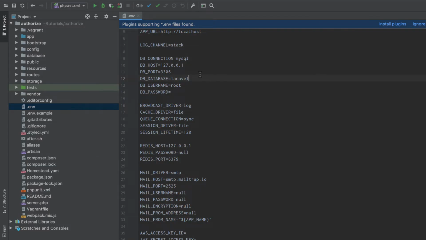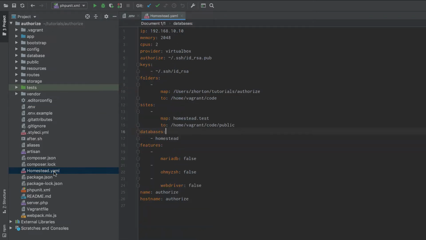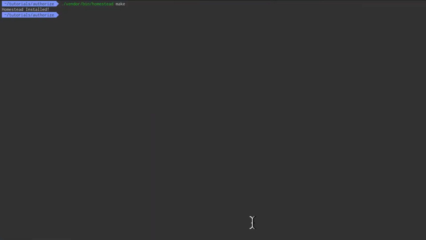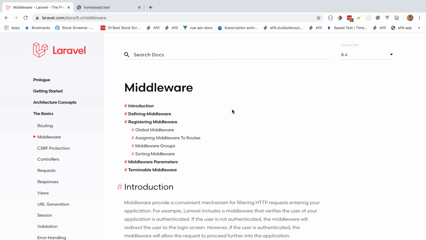Now within the .env, I'm going to set my database name to homestead, my database username to homestead, and my database password to secret. Next, I'm going to go through this really quickly. If you guys want to figure out how to set up Homestead, I do have a video on that. Yep, we are good to go. So now I'm going to switch back over here, and I'm going to do vagrant up --provision. And that's going to start my virtual machine, and now we can get into middleware.